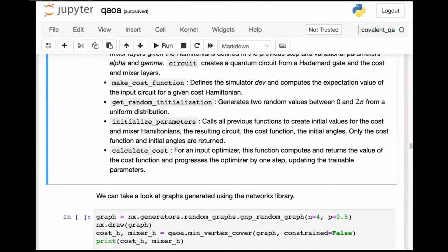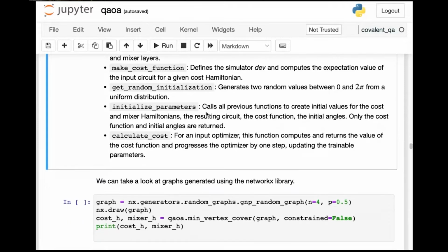There's a couple other steps here, and we'll see how those play into it. There's get random initialization that generates two random values between 0 and 2 pi, for example, our initial values of our hyperparameters that we're trying to tune. And initialize parameter is the function where we actually take those values and create initial angles for the gamma and beta angles that we saw that are input into our time evolution operators.